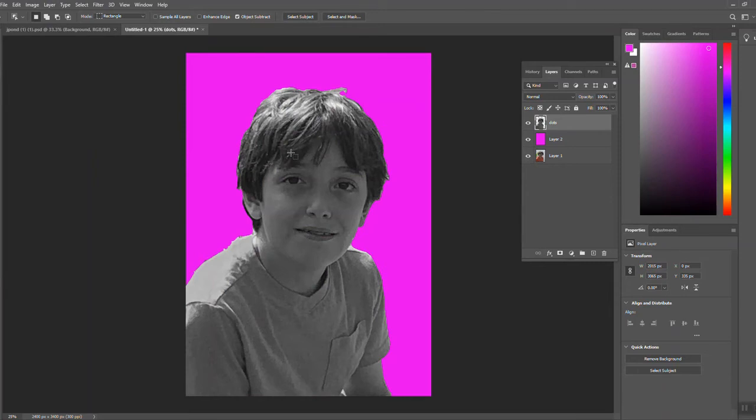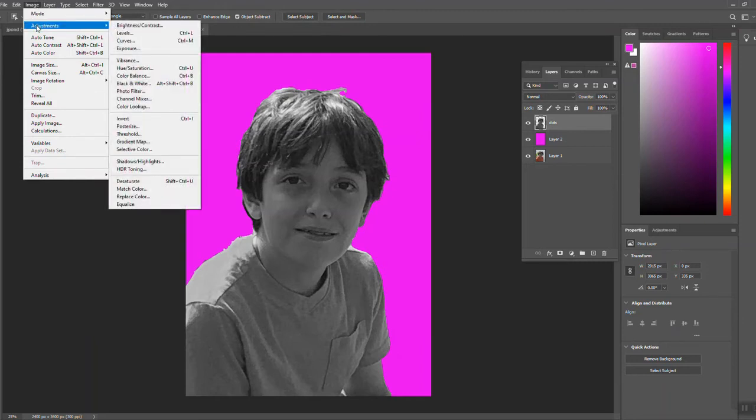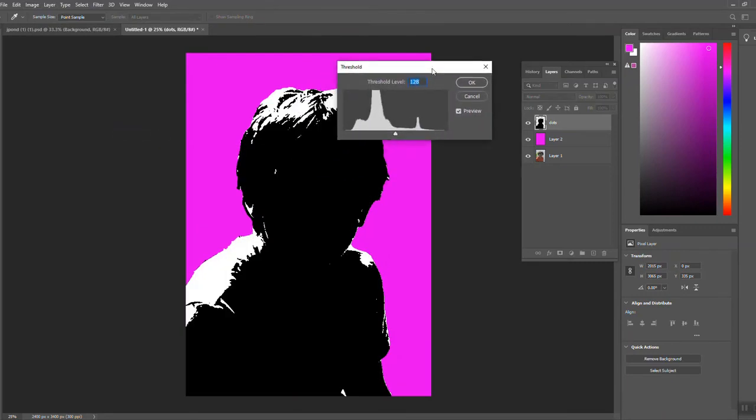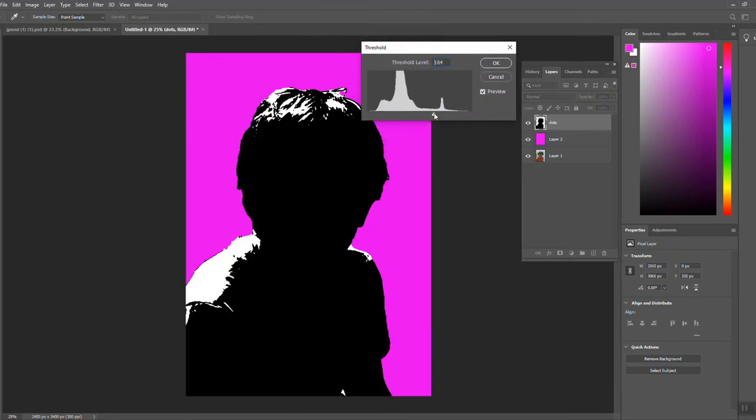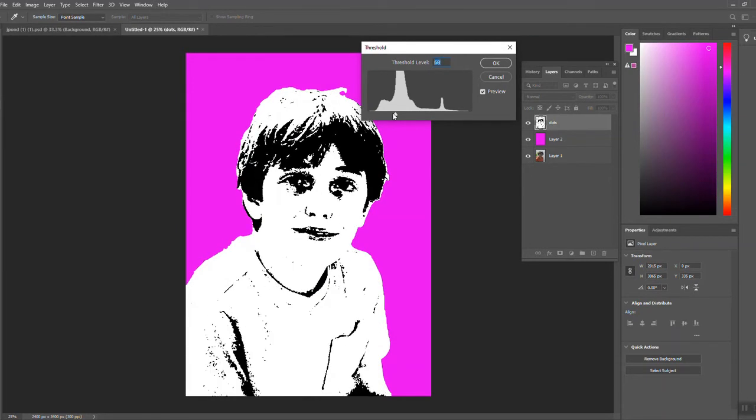I now want to change this to a threshold. I want to change the threshold on it. So I go Image, Adjustments, and then I go down to Threshold. And here you just use the histogram and the anchor point there to drag it to where you can still see detail, but you get kind of a very high key image. I'm going to click OK.